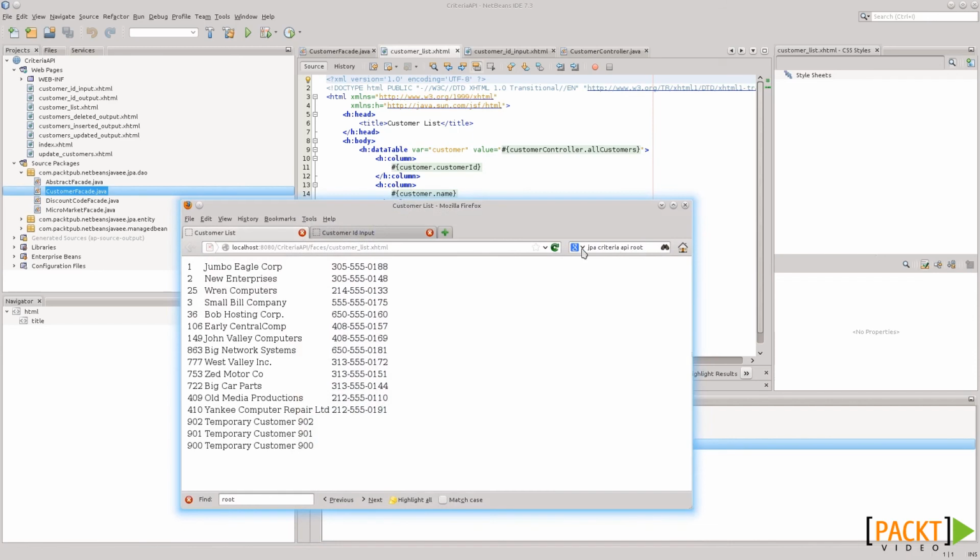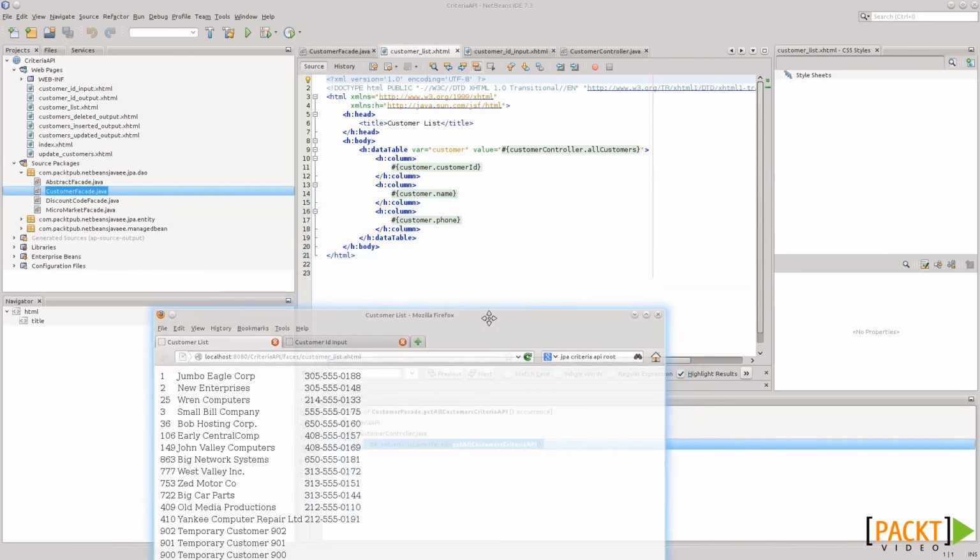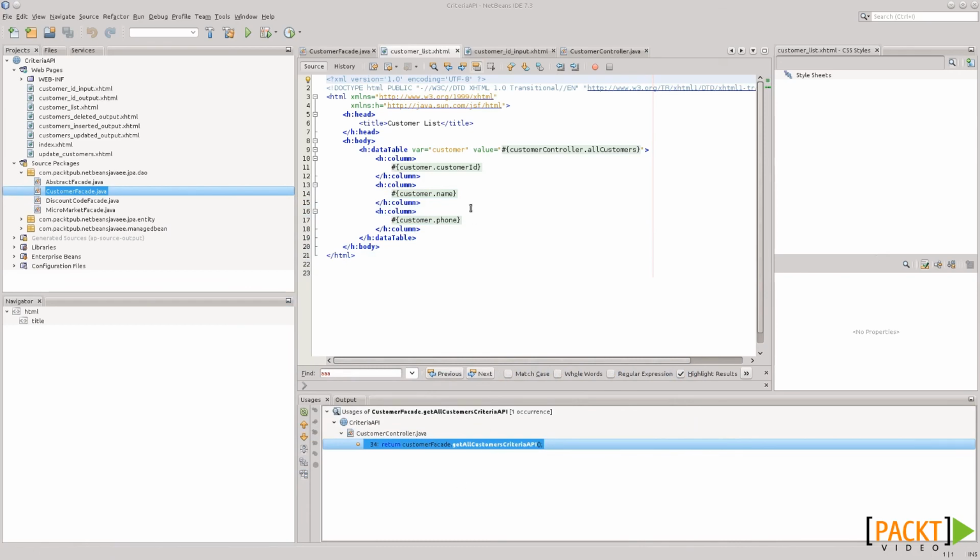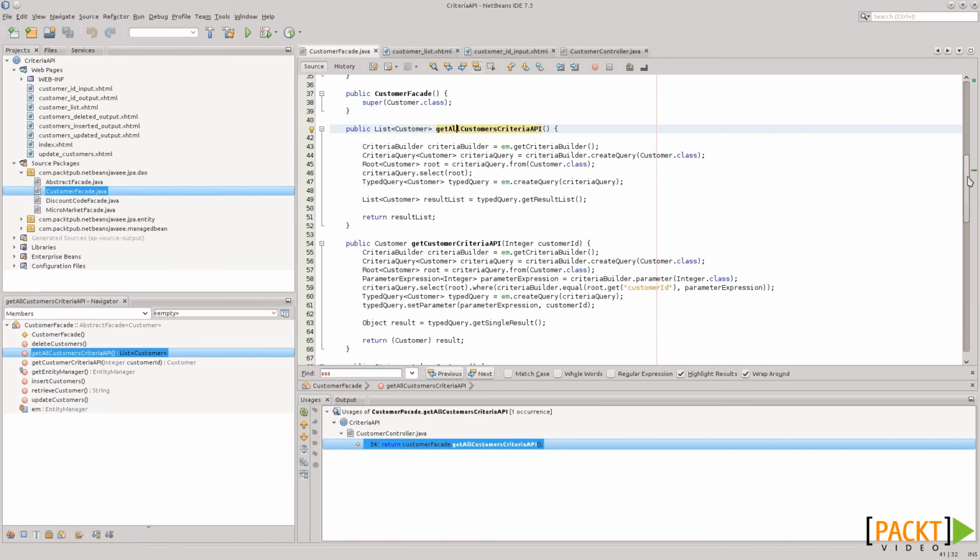This is it. If we reload, we'll see it again. It's the same thing. So it's exactly the same. What we changed was the implementation to use the Criteria API as opposed to JPQL. Now all of this is fine and dandy if we want to retrieve all of the instances in the database, but what if we only want to retrieve one or only a few? Of course, in JPQL we have where clauses, and there's something similar with the Criteria API.